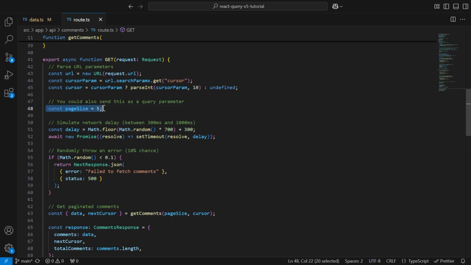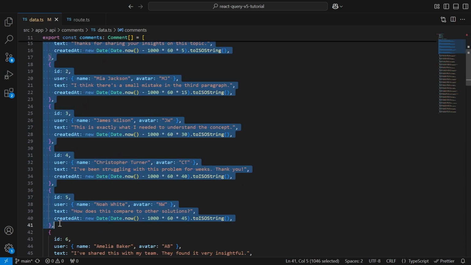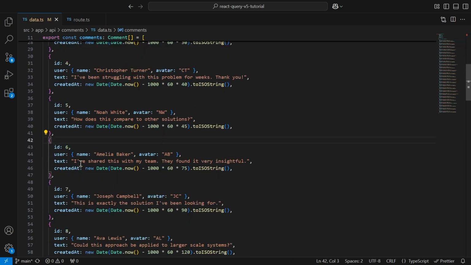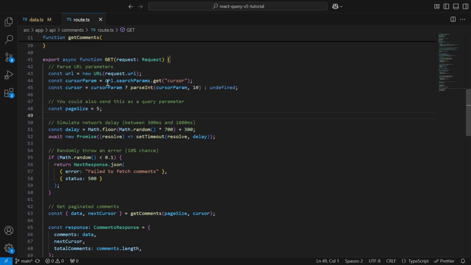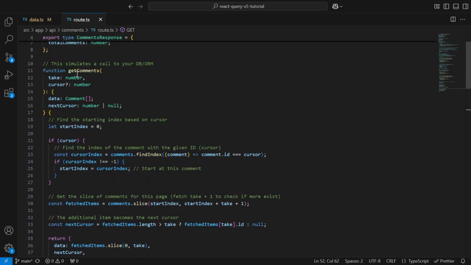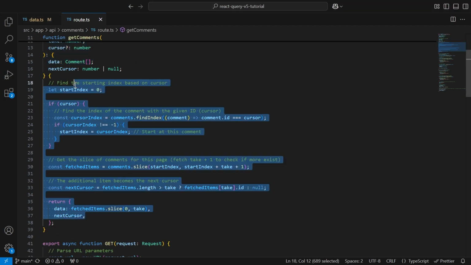So our page size is 5 here. So the first page will return these 5 items and the cursor will be the number 6. And then we know that the next request should return these 5 items and so on. And this is all handled on our backend. Again, we have a random error and a delay to simulate database access. And this function here gets the comments from the data array. And this code looks very similar to what I do in production.